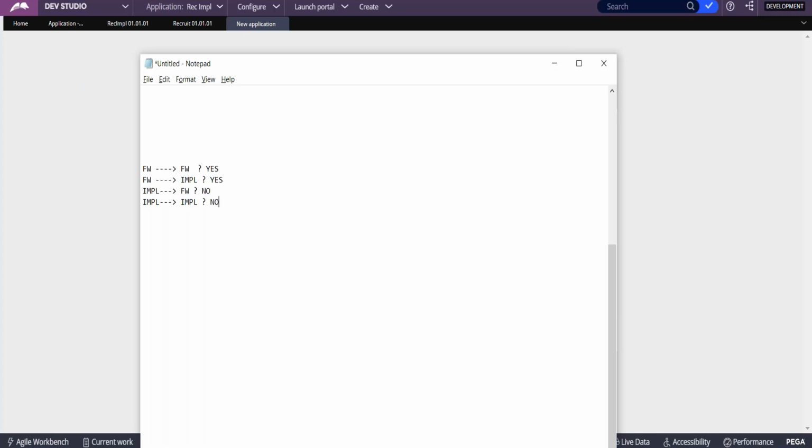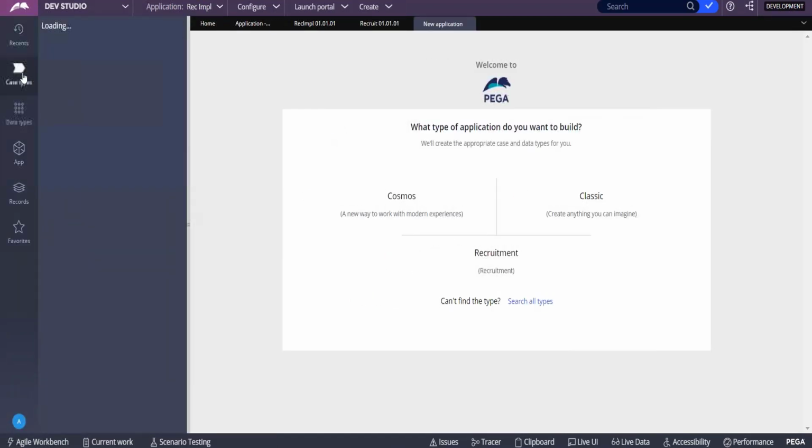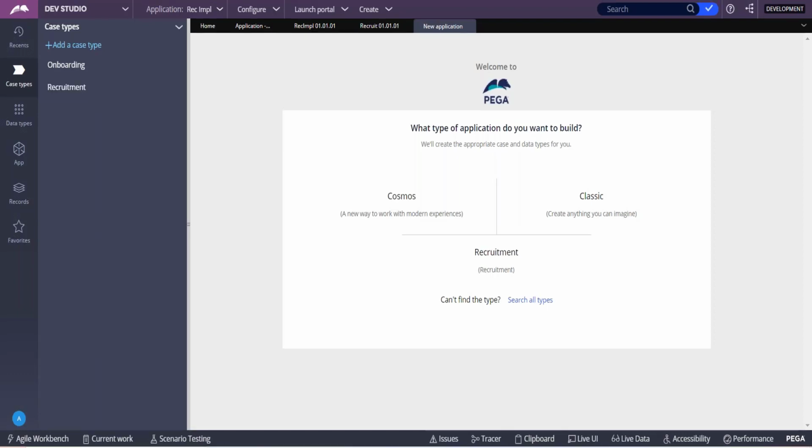If it is a framework, I can reuse it across other applications. In fact, I can go on with different levels of reusability of frameworks, and on frameworks you can build your own. Whereas with an implementation, I cannot reuse it. The reverse is not possible. Now if you observe in recruitment IMPL, I have both my case types, and these are coming from your framework. That's how you can reuse a lot of things from the framework applications.